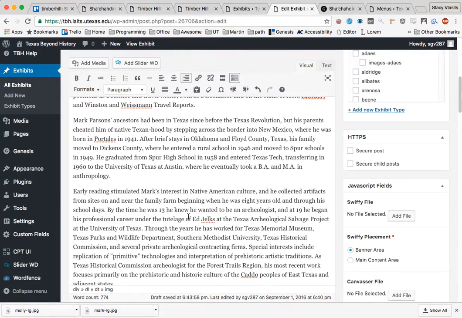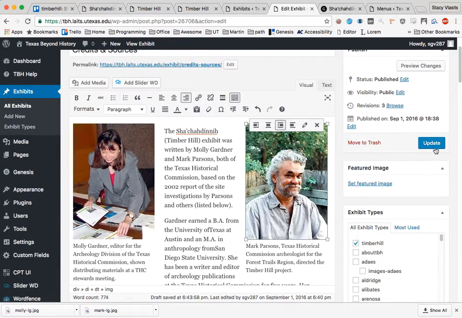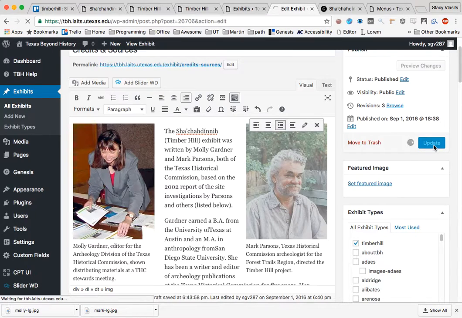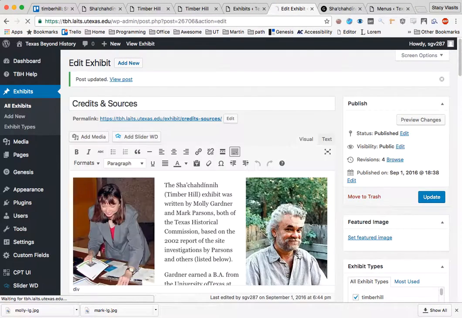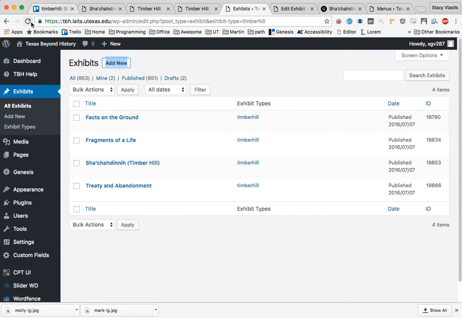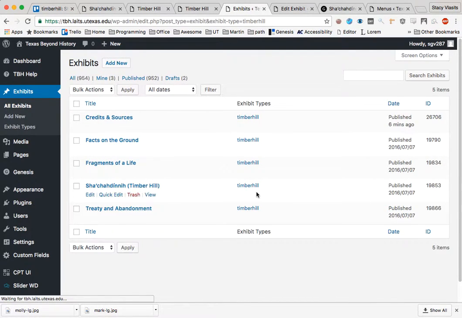Right, and that's how you do it. And now when we hit save, it appears here in the Timber Hill. It's not going to yet appear in the menu. We'll have to add that, but that's for another video.